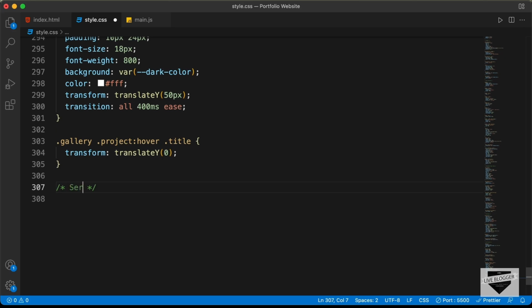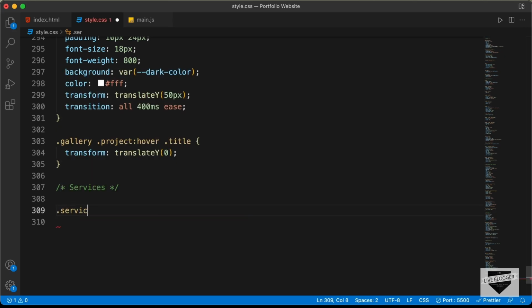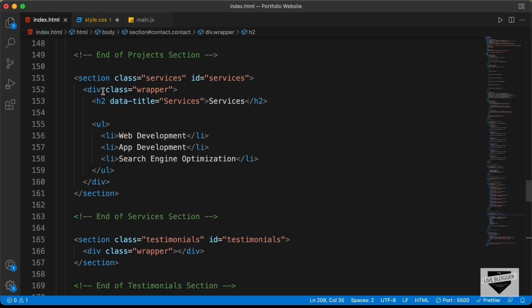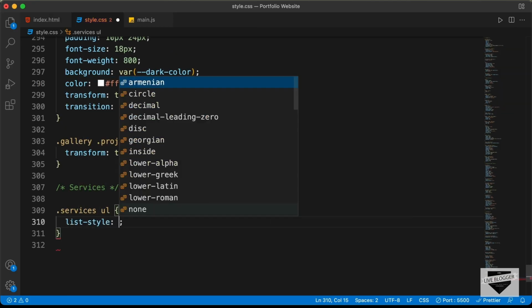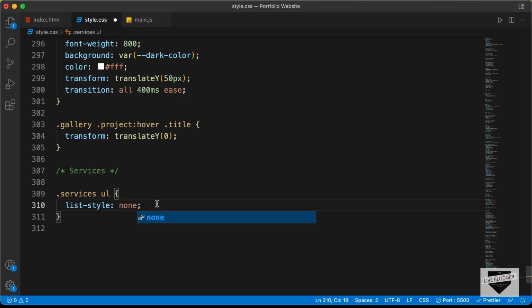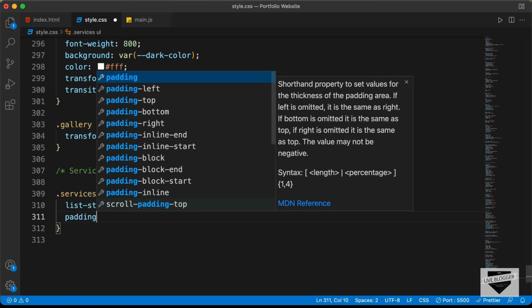I'll just type services, and let's type .services ul, because we can see for the services section we have this class of services. And first of all, let's remove the bullets. So let's type list-style and set it to none, and we'll also remove the default padding.